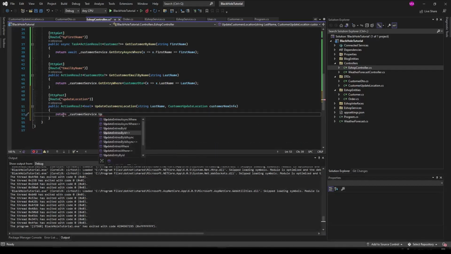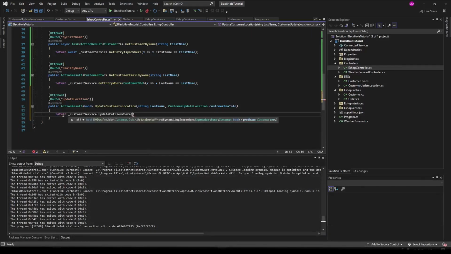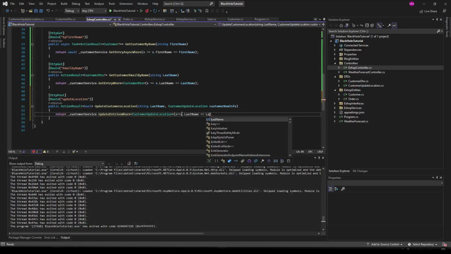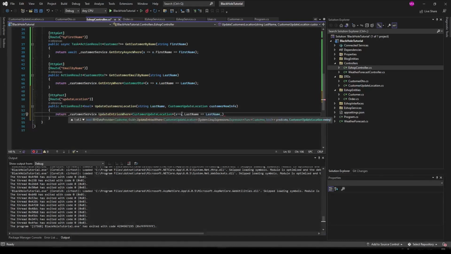Wait a minute. Not by ID, update entries where, alright, update entries where, and here we want to use the customer location as a generic class in order for these properties to be mapped to the customer properties. And here we need to say again the lambda expression where last name equals last name, comma, and now we need to add the new values, customer new info, and that's it.